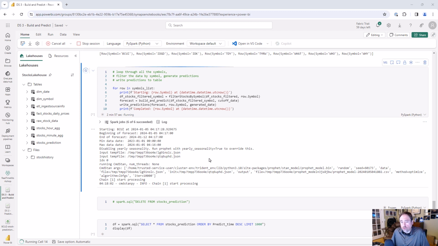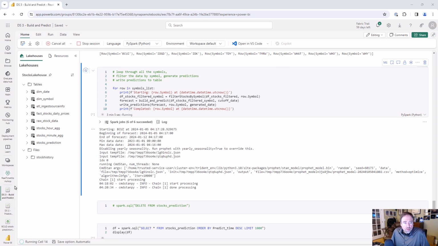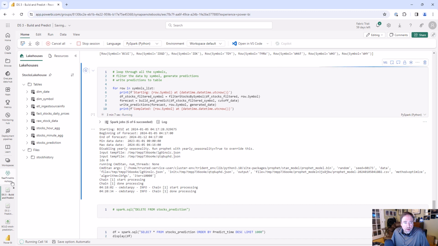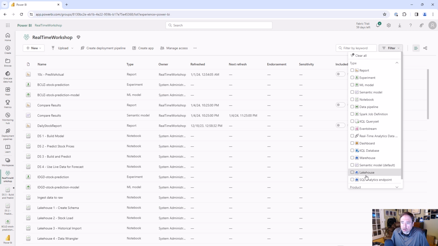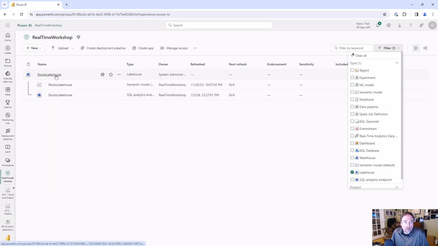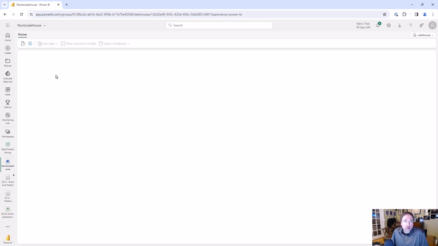With these first two sections done, the next thing we'll do is look at building some reports where we can integrate some of this data. To do that, I will go to our lakehouse. We'll let that prediction routine continue to run. We filter everything here by lakehouses and open up our stocks lakehouse.